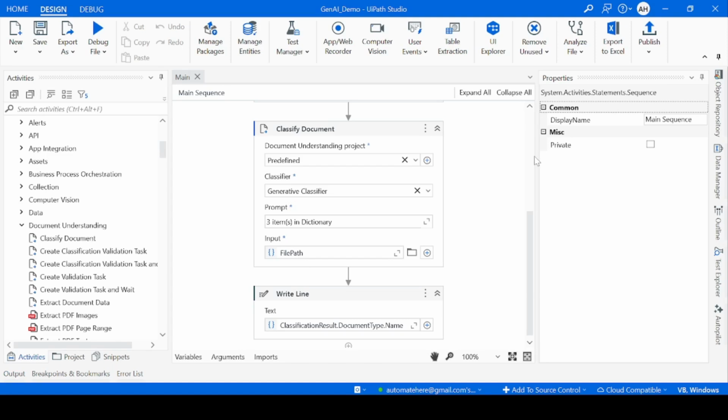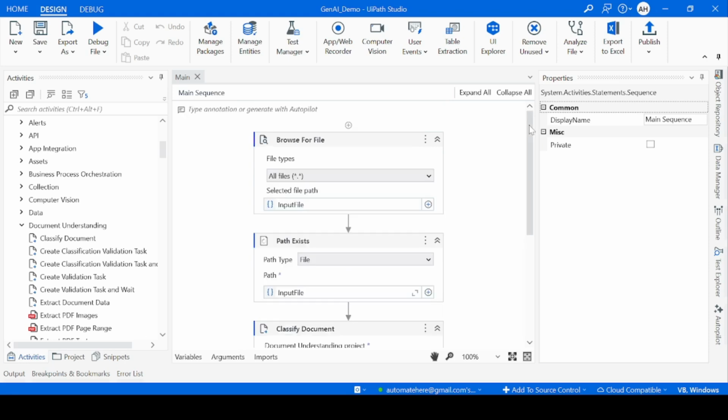So that's all for this video. In the next video, we will go through the extract document data, where we will be using the generative extractor to extract the various fields from the various documents. So thank you very much for your time. I'll see you in the next video.